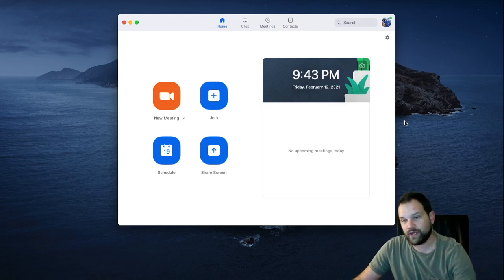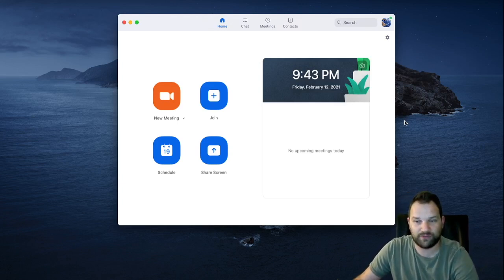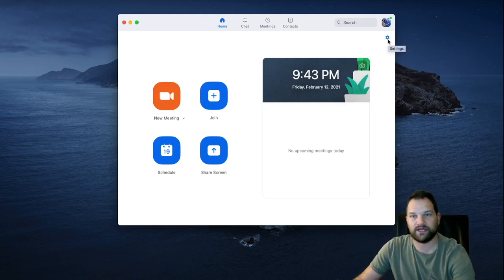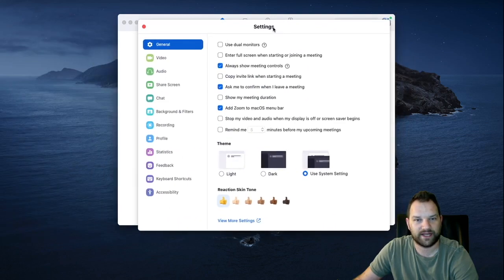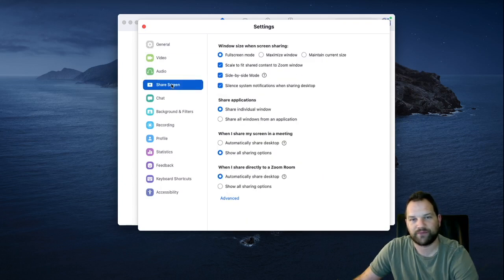So, we can go into the Zoom application on our computer. This should work on a Mac or a Windows computer. And you open the application, you hit the little gear wheel, and you go into settings. There's this lovely share screen button, fourth one down on the left. When you click on that button, you are presented with options.